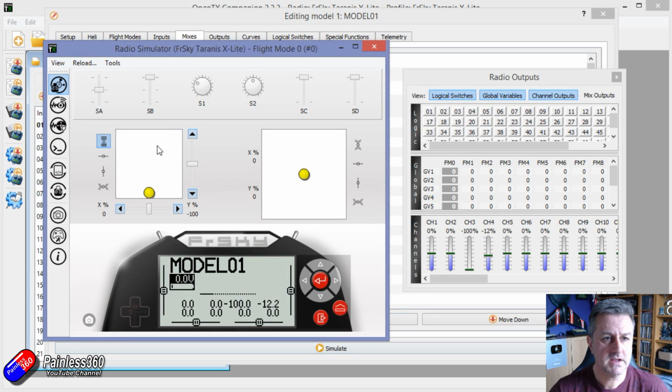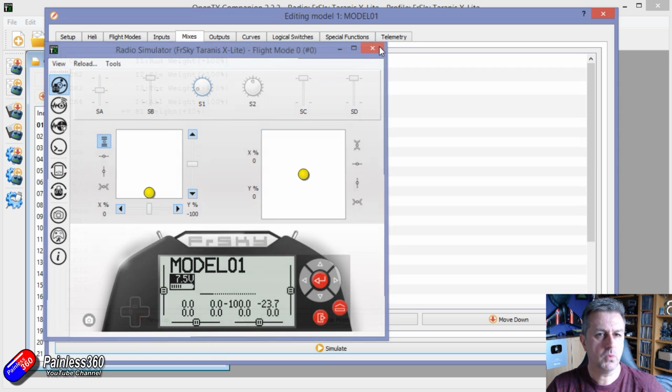Now if we go and simulate, then by moving S1, remember it's channel 4 we're interested in, there it's acting like a trim. Couple of things if you're going to do it this way.